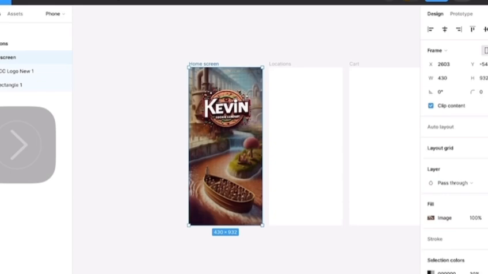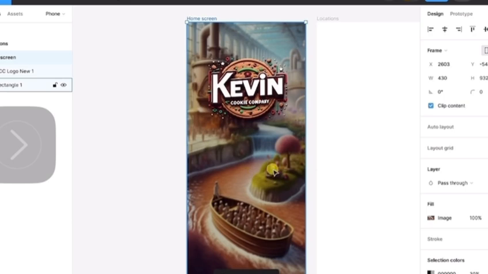Next, I would like to include some text on the home screen of the app that includes our tagline. Before we do that though, I'll press the Shift 2 key just to zoom in on the home screen.